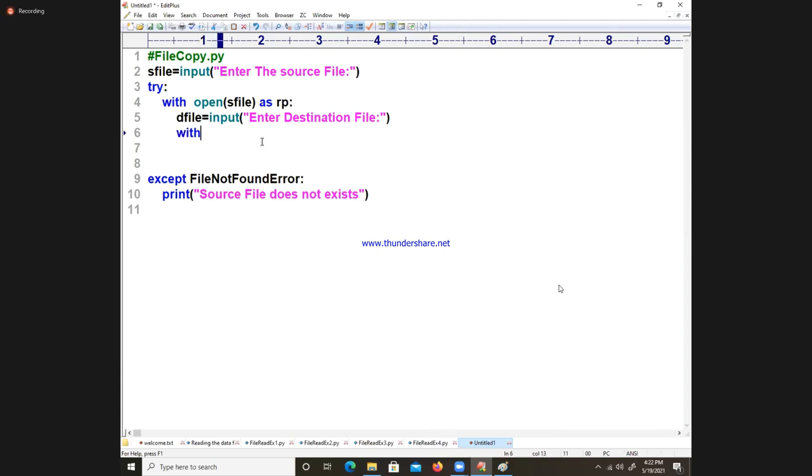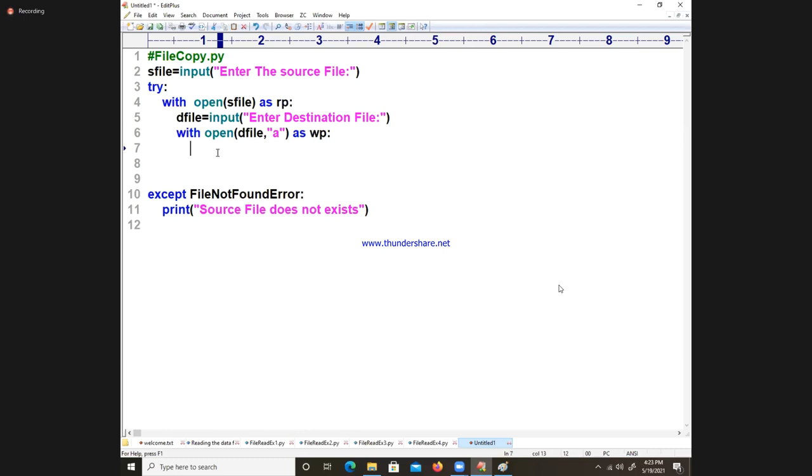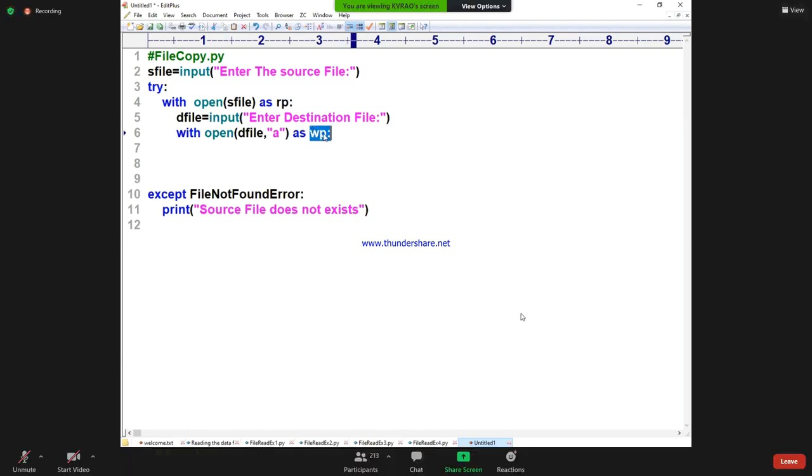So, with open of d_file comma a as wp. With open d_file comma a as wp. WP stands for write pointer. RP stands for read pointer.